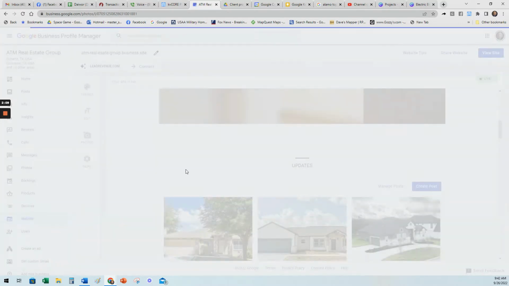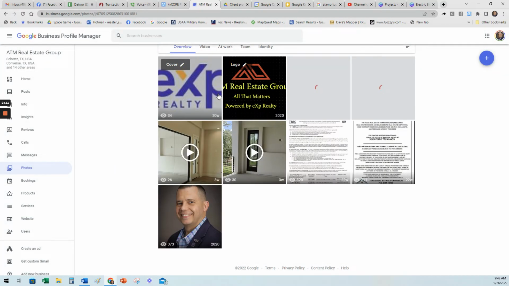You want to go to photos, and you want to make sure you have a cover photo and a logo, if you have one. And then for realtors, here in Texas anyway, make sure you upload your IABS, which is cleaned up correctly. Clean it up first, and then add your consumer protection. If you wanted to, you could put in a wire fraud notice as well, things like that. I like to throw in a headshot just so people know who they're dealing with.